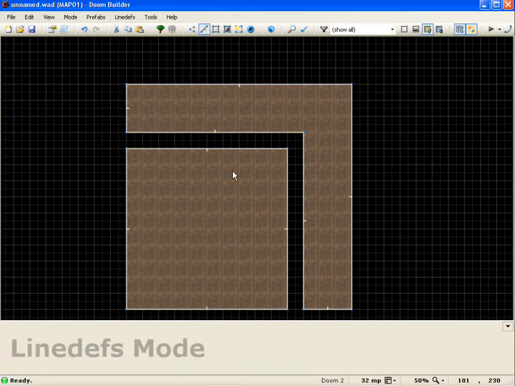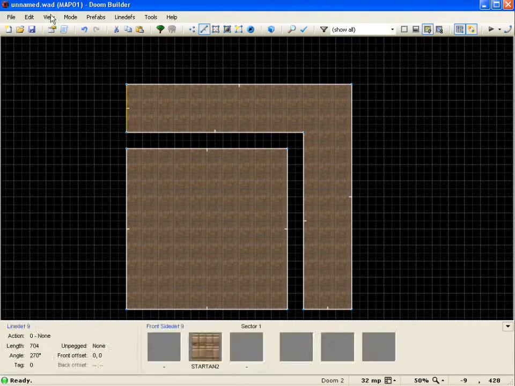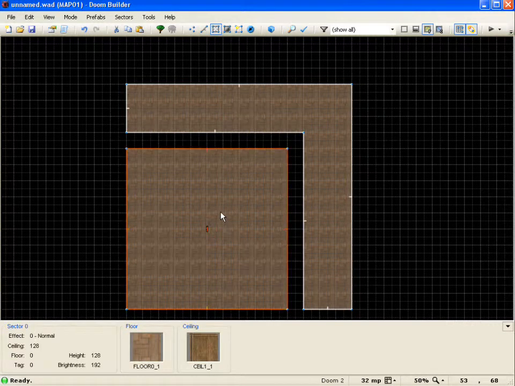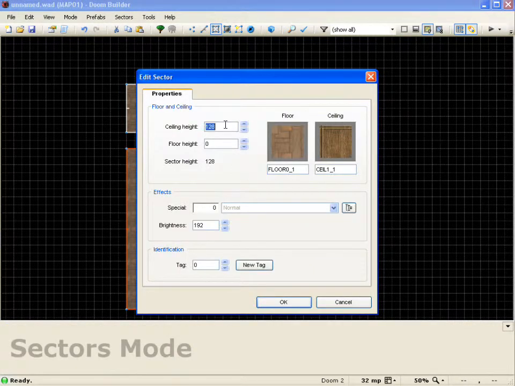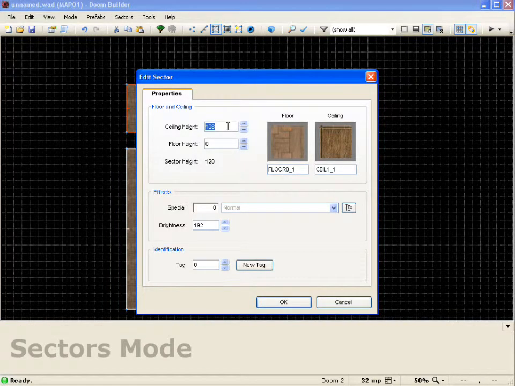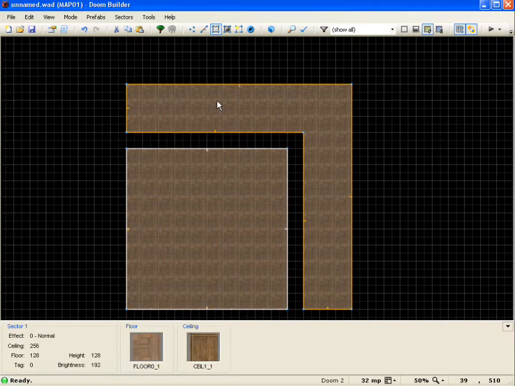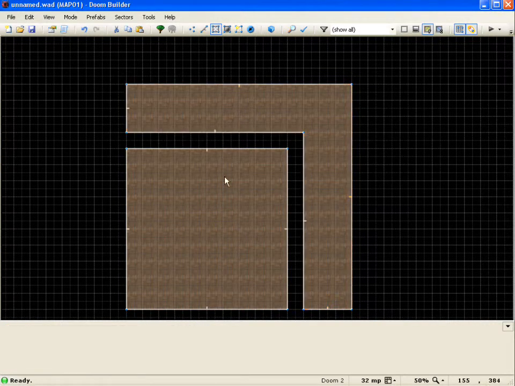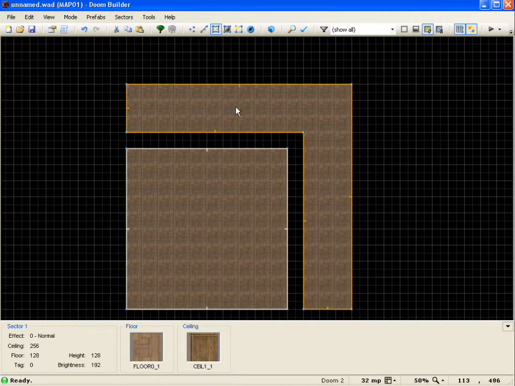So with that, we'll go ahead and start setting up some heights here. Let me jump into sectors mode, and I'll select the first one and I'll raise it up to 256, the ceiling, I'm sorry, and we'll push OK. That should be fine. On this one, we're going to put this at 256 as well for ceiling. For floor height, though, we're going to move it up to 128. Okay, so this is a 128 height, this is a 0 height, so this is 128 units above this one as far as the floor goes.